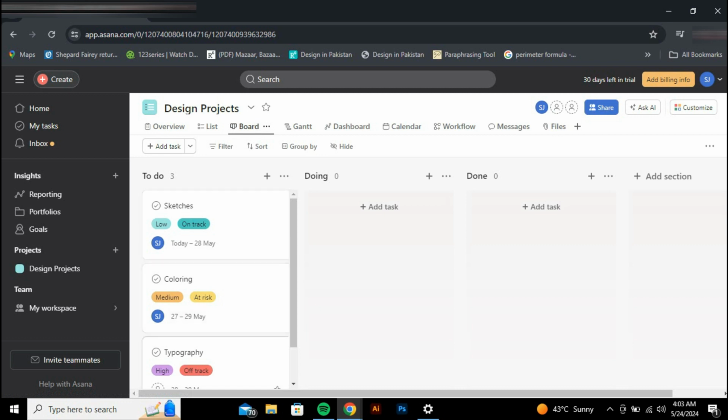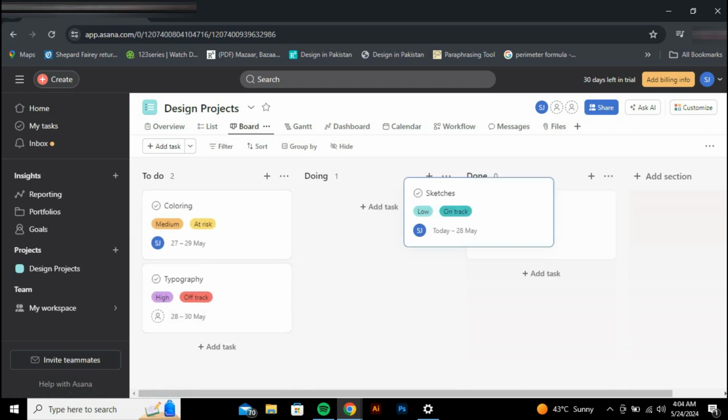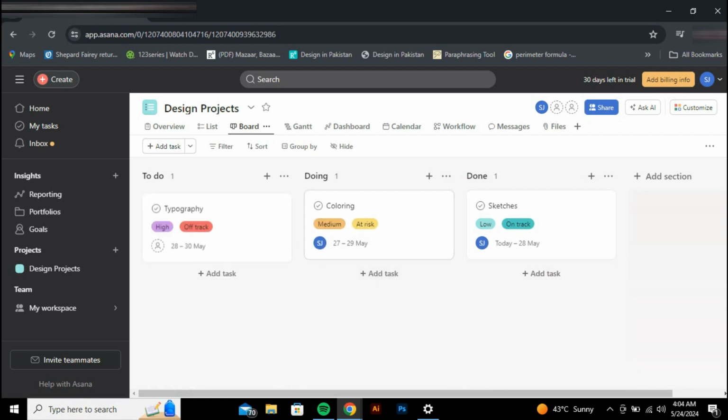If you're a visual person, you'll love the board view. It's similar to a Kanban board where tasks are displayed as cards that you can move across different columns. Each column represents a stage in your workflow, such as to do, in progress, and done. This gives you a great overview of your project's progress and makes it easy to see where each task stands. Simply drag and drop cards to update their status, making project management feel intuitive and dynamic.